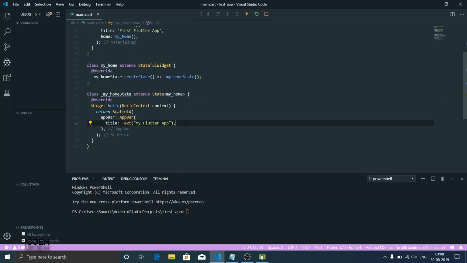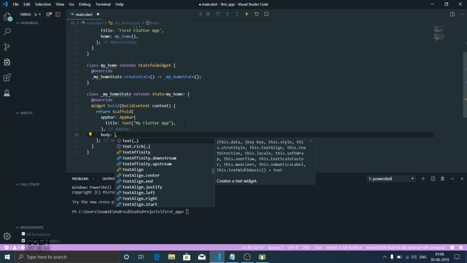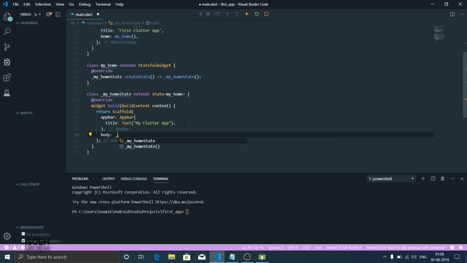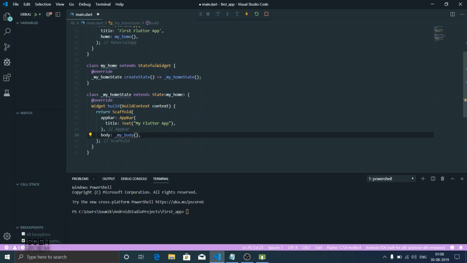Anyway, so we have created the title. Now we need to create the body. So this is our title, our app bar is done. Now we need to create our body. For body, we will create another method called my body. This is not a method, rather this will be a widget. We'll create a widget here. Okay, so let's just do that right now.